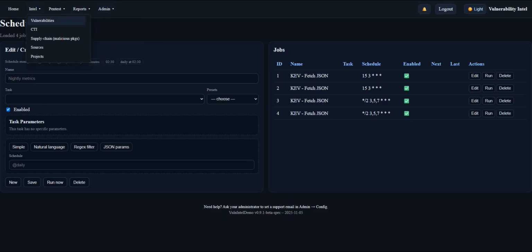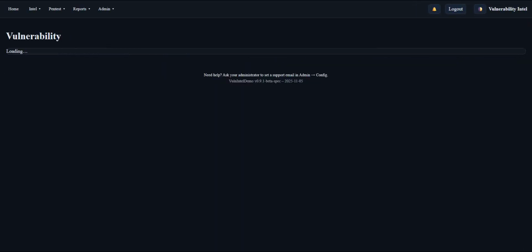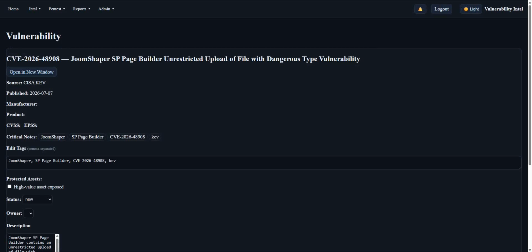Under Intel, you have vulnerabilities. Here you'll see the title, where it came from, when it was identified, status. If it hasn't been assigned, it will have a new status. Any tags that may have been auto-generated by the AI, and here you can actually view the vulnerability itself.